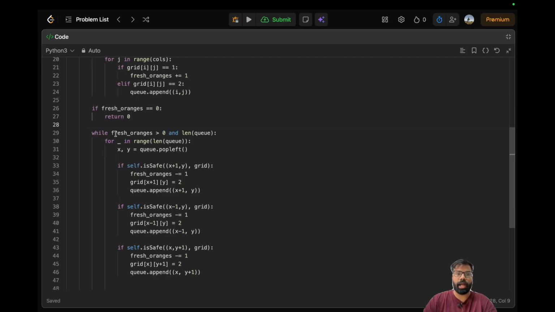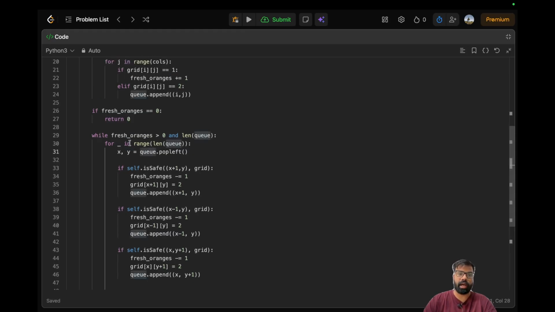Now we have our while loop. This while fresh oranges are greater than 0 condition will break our BFS algorithm. We will break out of this BFS algorithm before it is completed if we have no more fresh oranges. And in our BFS algorithm, we are getting all the elements which are there in the queue already. Initially in the queue there are only source nodes, and source nodes we know are at a distance of 0 from the source node itself. Any element from itself is at a distance of 0.